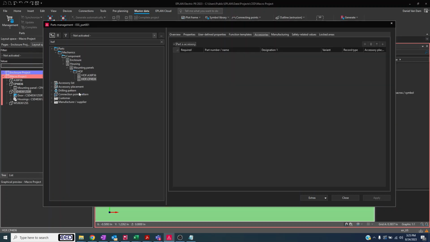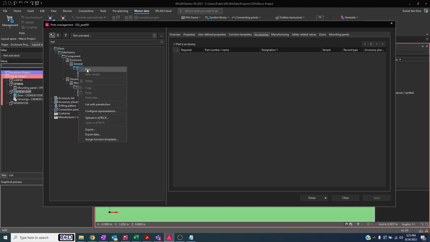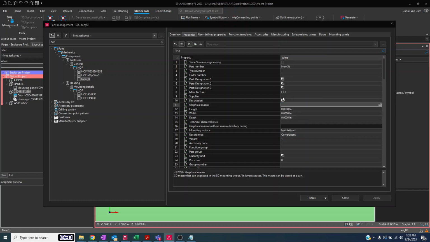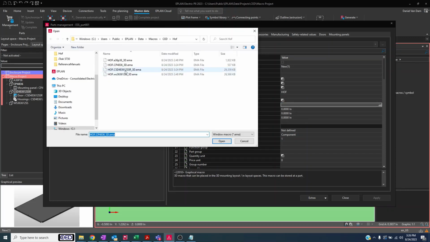save, and I'm going to find my, where's my enclosures? So under enclosures, I should have some Hoffman enclosures. So I'm going to create a new Hoffman enclosure. Graphical macro. I want to find the second one.